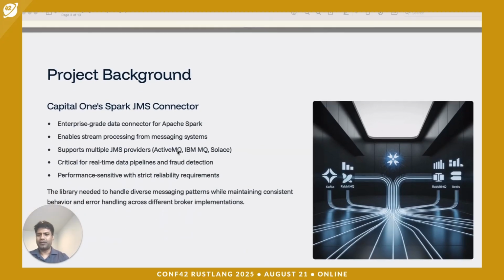Capital One Spark JMS connector is created because the source is a message queue and we have different message sources with different types of message queues. You can see some JMS providers provide the message in ActiveMQ, some providing IBM MQ, and some providing Solace. Number two, this JMS connector should support real-time processing because we are going to read the financial data and we need to quickly respond to the end customer as soon as we receive the financial transaction from him.